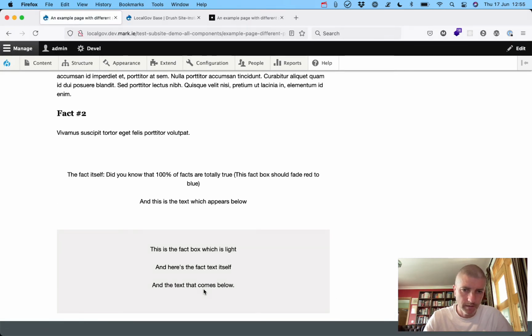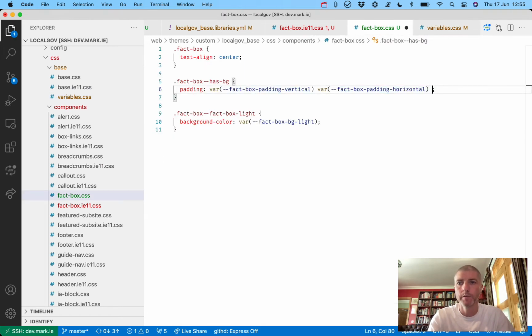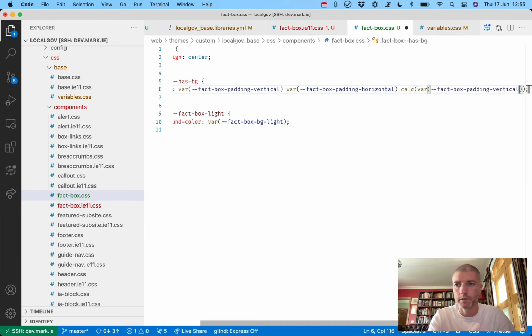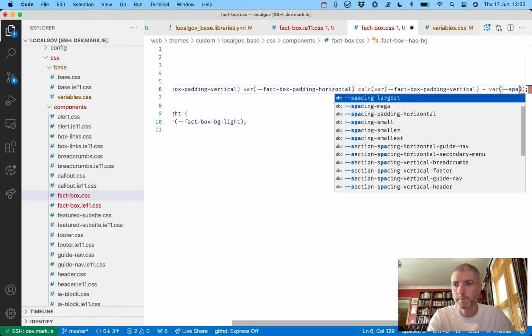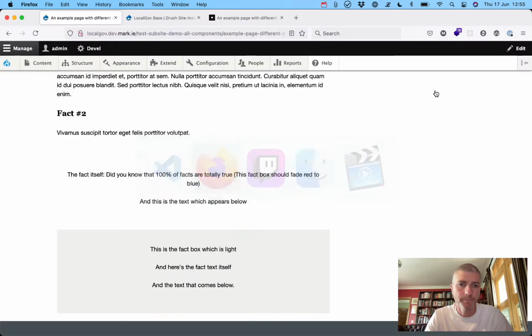Okay, and then I think for the factbox here, for the bottom one, we could say calc a var of factbox vertical minus var of spacing, because we're getting the extra 1 rem from the margin at the bottom of the paragraph.